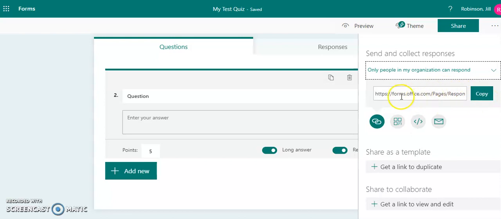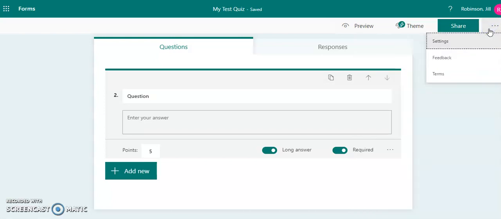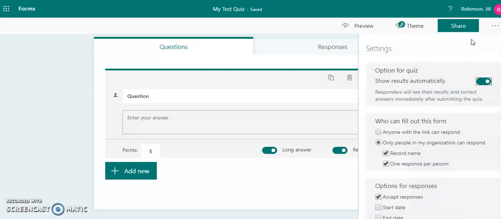A couple of other things that you want to click on. This is the link to your quiz, but you also want to check to make sure some of the other settings are correct. So next to the share button, you will click on those three dots over here, and you can click on settings. And you're going to get some other options that might be of vital importance to you. So who can fill out this form? Only people in my organization can respond. Do you want it to record the name, which we do? One response per person. So if you don't want the students to be able to take this more than once, make sure that you check this.